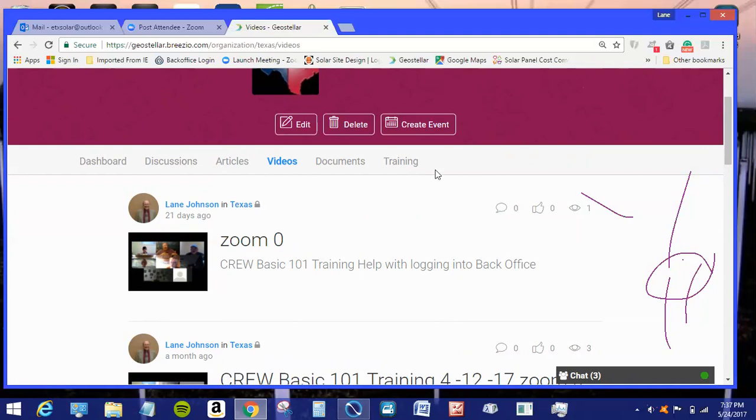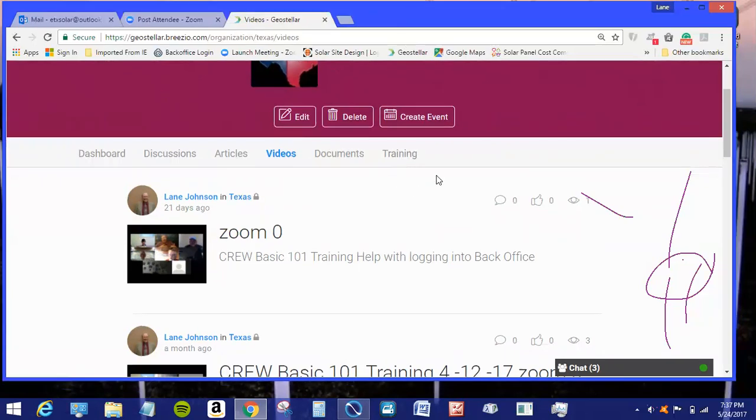But the one thing Lane was looking at a while ago that y'all might want to notice, and we can get with Joyce if she needs any help. Lane or I will be happy to help her out. If she gets registered with Geo Stellar Brezzio, once she registers, she can go to the Texas group, find it, and request to join.